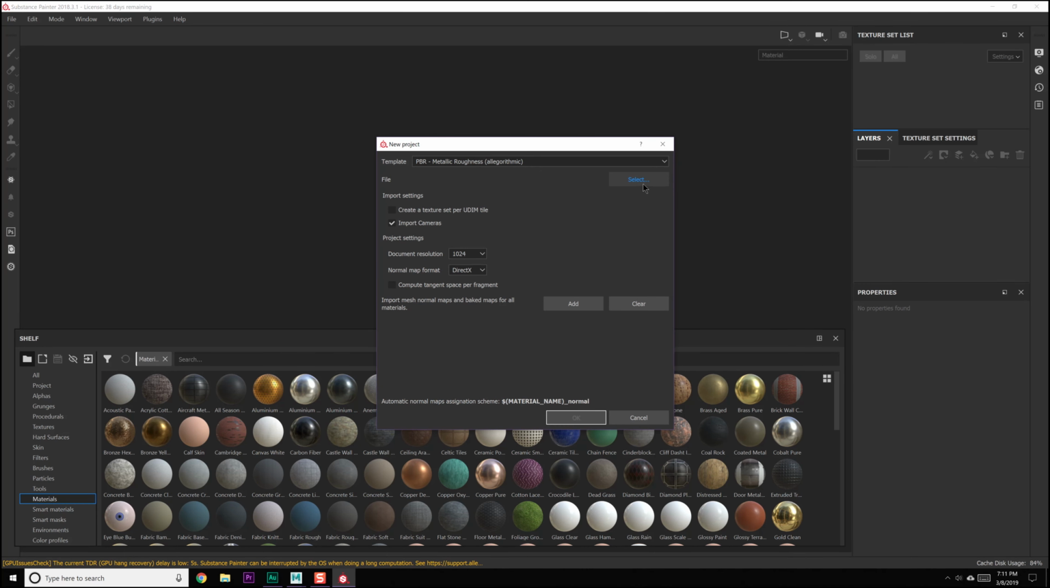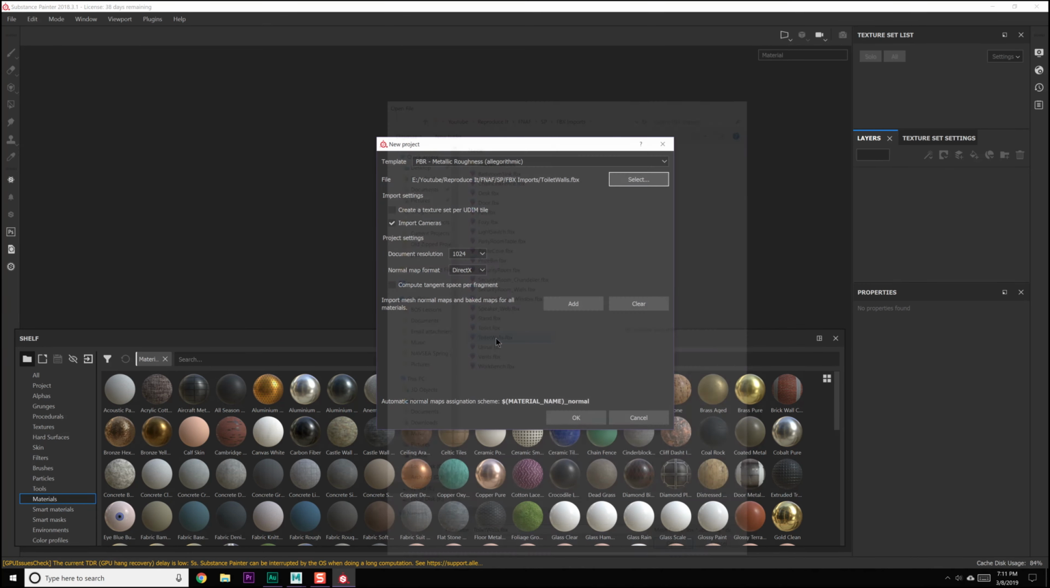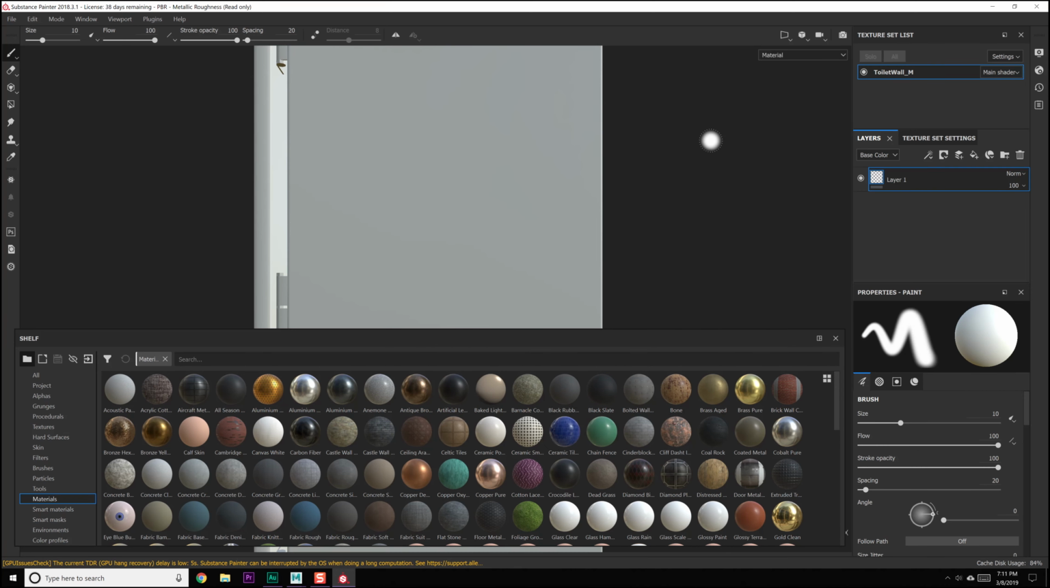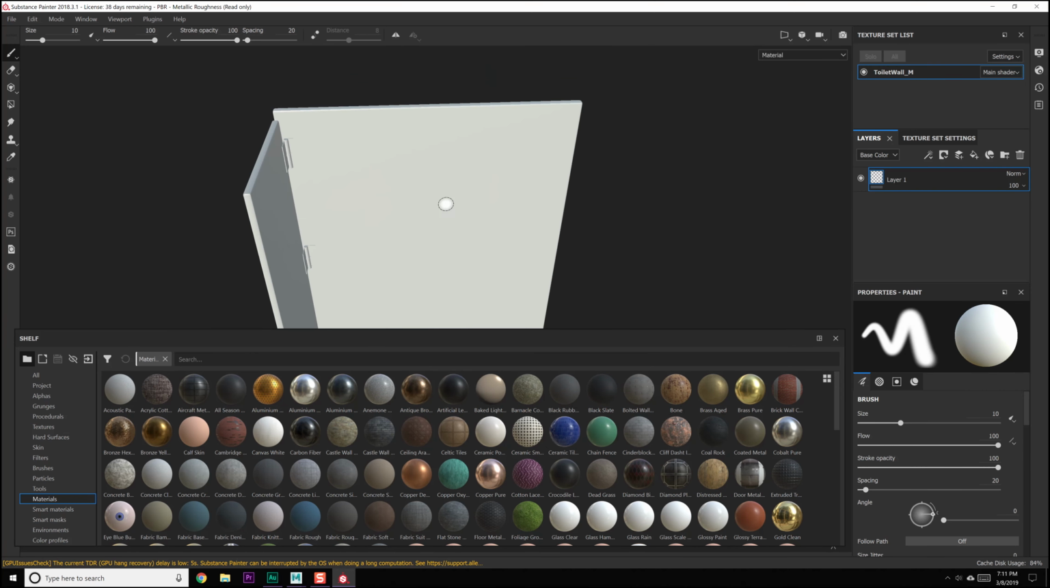File new, select toilet walls, PBR metallic roughness is fine. 2048 is good. DirectX is fine. Hit OK. All right, we only got 1 material, so that came out good.